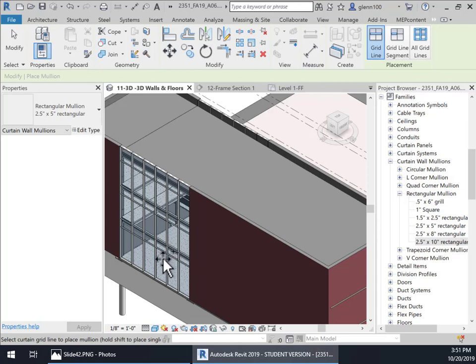The next thing we're going to do in the next video is we're going to add then the spandrel panels to the glass panels.